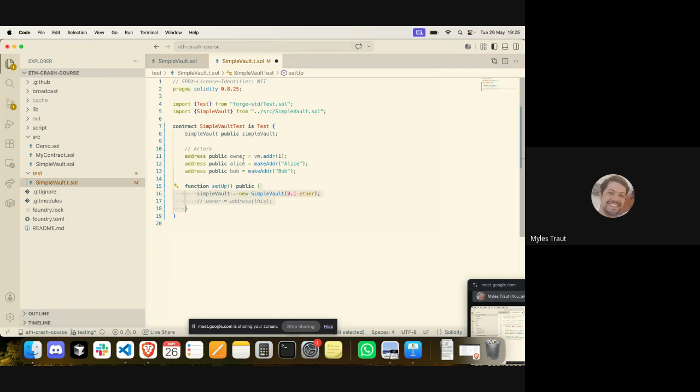But if we want one of our actors to call it, in this case, the owner, we use what's called a prank method. So we can do vm.prank and pass in the owner variable. And then all this does is, for the next call, make sure that the caller of the function is this address and not the contract address. So then the caller of this function will be the owner address.